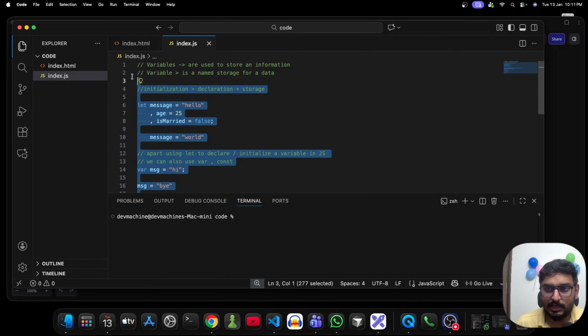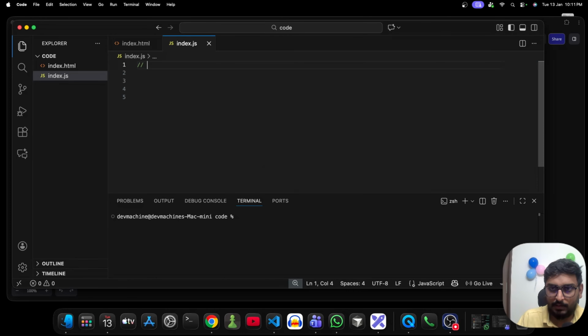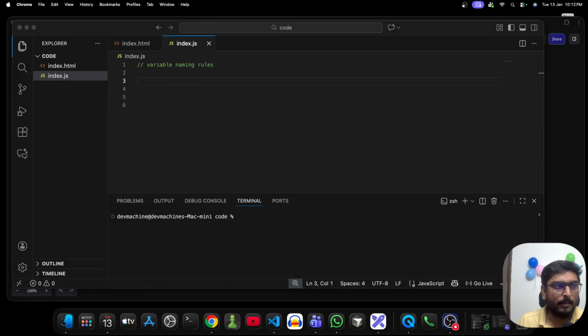So in today's session, let's try to understand the variable naming rules. Let's try to understand what are the different kinds of variable naming rules that we have. Let me first mention these variable naming rules altogether. Let me write it.